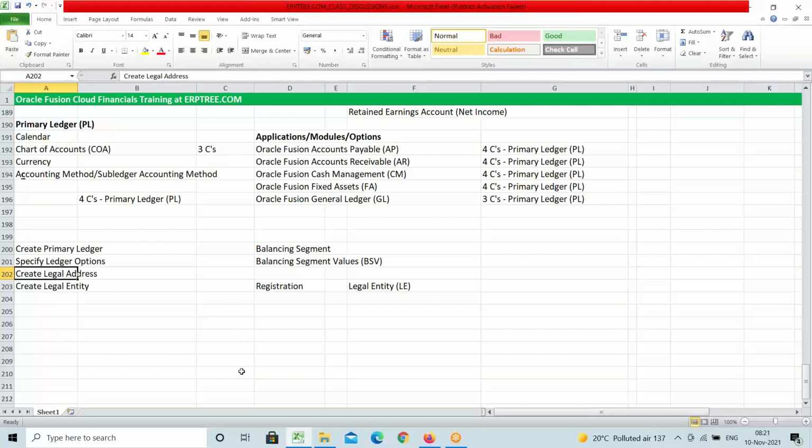When you create the legal address, whatever information you require for the legal address, you have to enable. Without enabling the address information in the system, if you try to create addresses, you cannot find the states, cities, or postal codes for a specific country. Everything you have to enter dynamically.